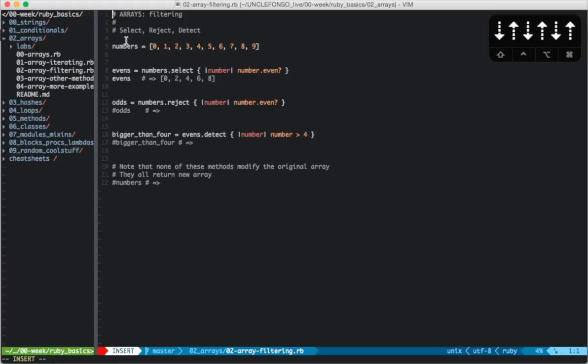Okay, filtering. So let's go over some filtering of arrays with select, reject, and detect. All right, so we're starting off with the same numbers array that we've been using so far, numbers 0 through 9. And here we're going to create numbers.select.